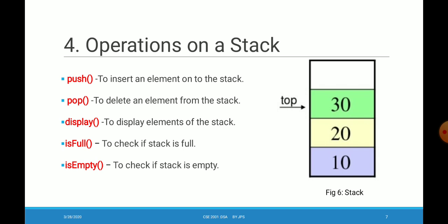Now we follow another operation, isEmpty. isEmpty operation is there to check if the stack is empty. Stack is empty means there are no elements in the stack, and if you want to insert elements to an empty stack, you are welcome. But if you want to delete an element from an empty stack, it takes you to a condition called stack underflow. That means no element is there in the stack to be deleted.